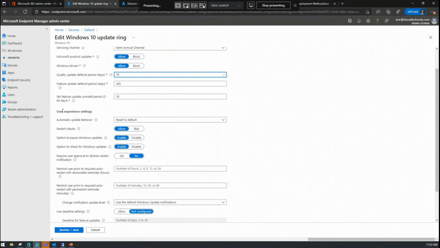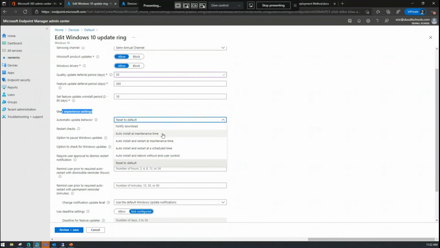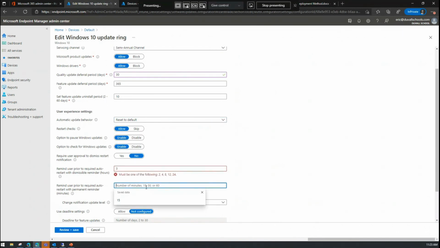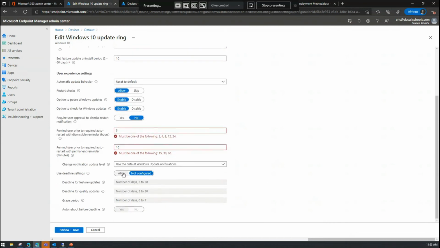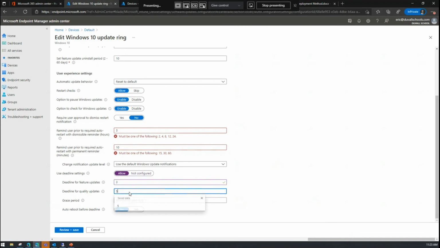You get to set some user experience settings down here. There's a lot of settings in here. I encourage you to use the one called Reset to Default. That means it will use the built-in machine logic of Windows to determine the best time to install updates. Restart checks, make sure you set this to allow. That's very important. And there's quite a few other settings down here. I don't think I set these, that you could specify in here. These are kind of more of the popular ones in there.